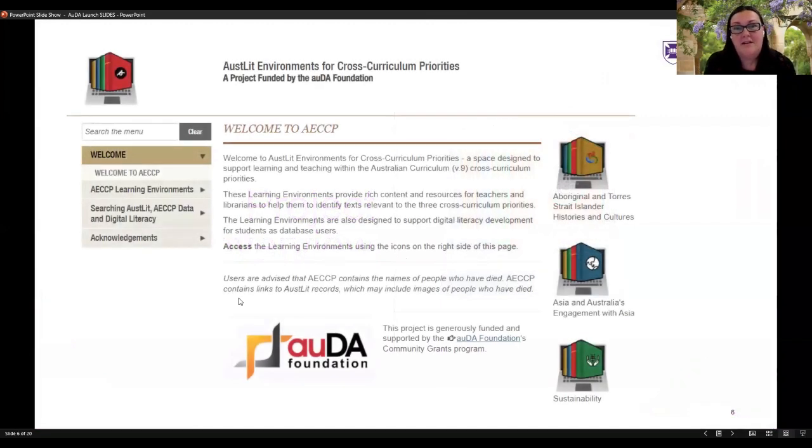AECCP is a space designed to support learning and teaching within the Australian Curriculum V9 cross-curriculum priorities. The project houses learning environments to provide rich, curated content and resources for teachers and librarians to help them identify texts relevant to the 3 cross-curriculum priorities. The learning environments are also designed to support digital literacy development for students as database users.